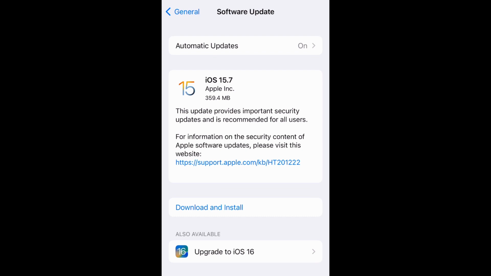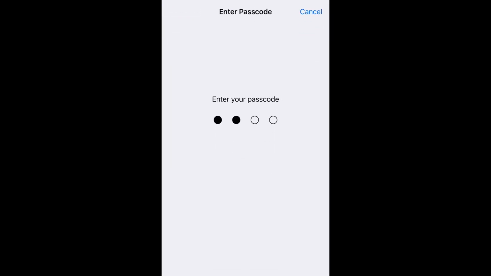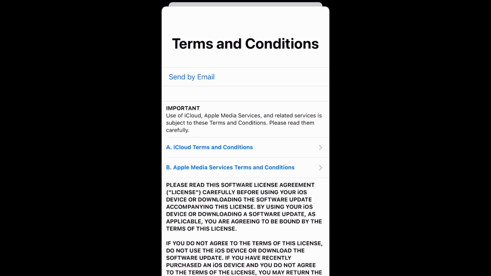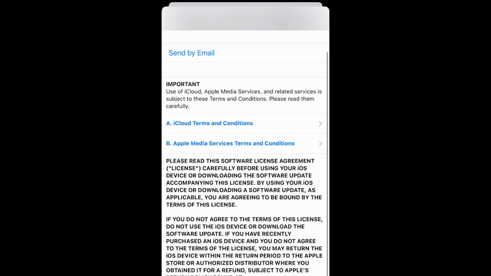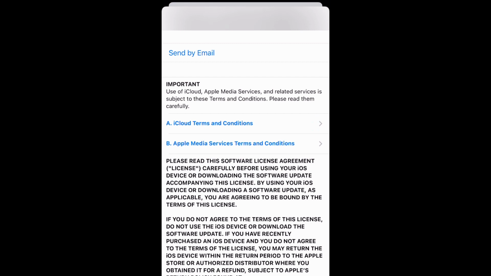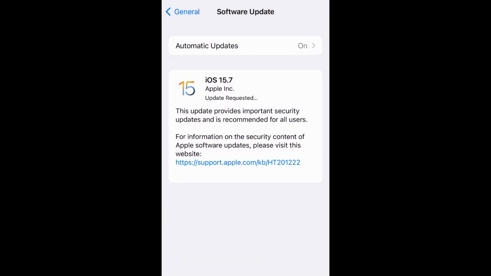All right, so first what you need to do is select download, and it's going to have you put in your passcode, and then it's going to have you agree to the terms and conditions. So go ahead and select agree in the bottom right, after you read through, of course, and then select agree again, and it's going to start.